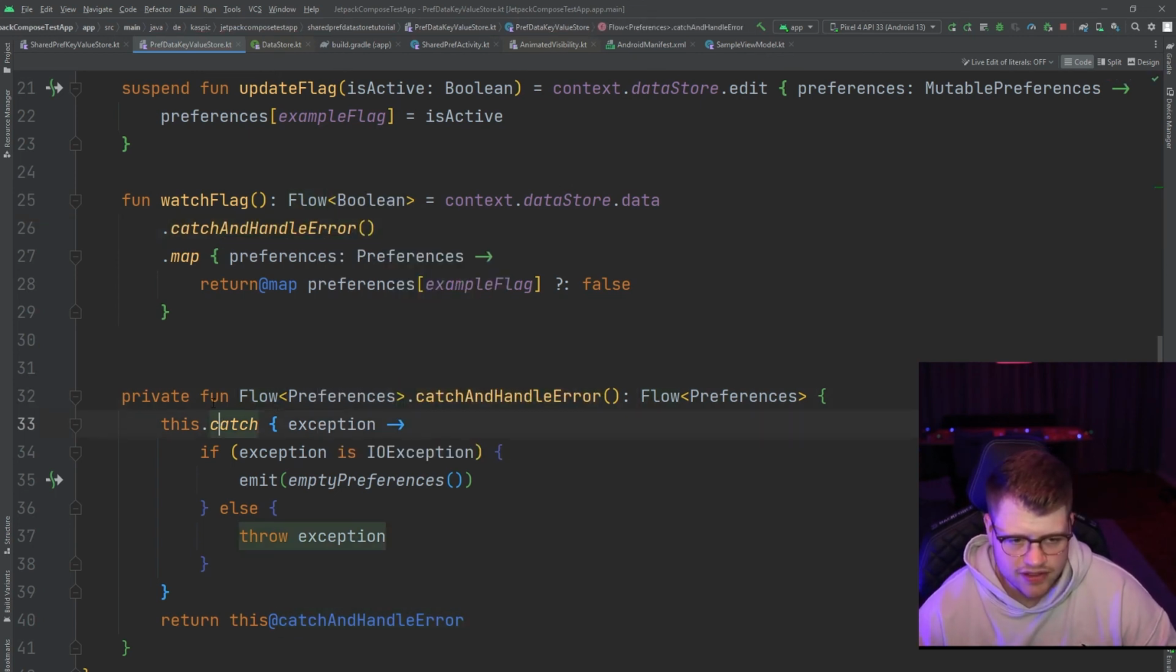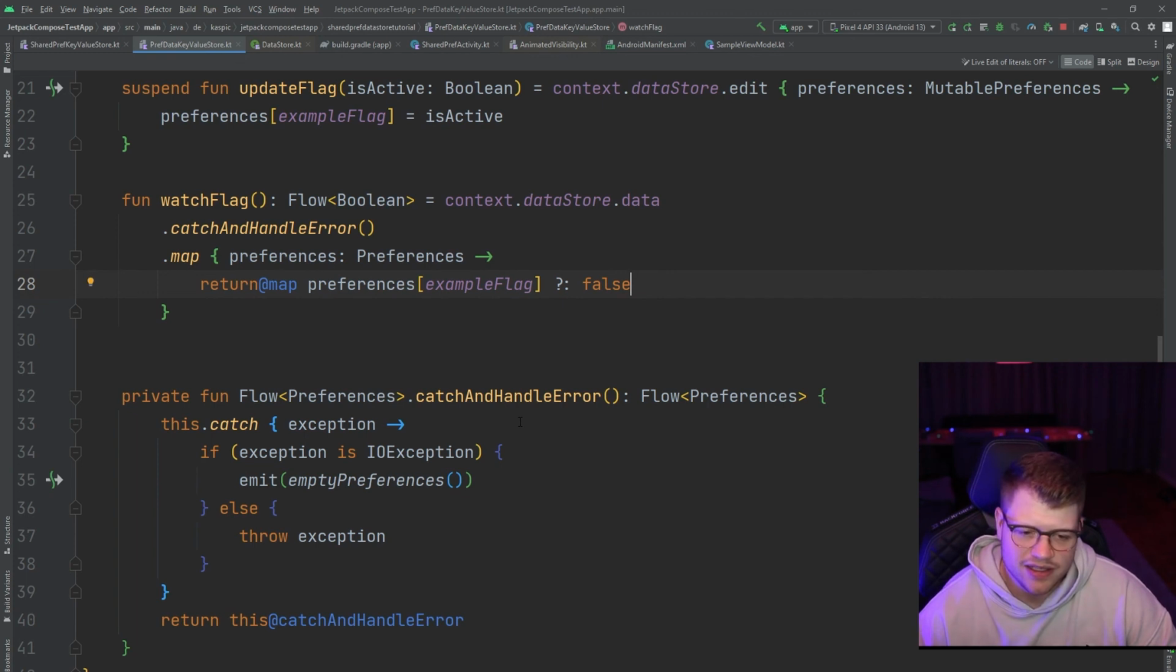And if you take a look, it's also the catch function we just saw here, but we just check if the exception is an IO exception. If that is the case, we just return empty preferences. And in that case, here the example flag couldn't get any value because there is no example flag in the empty preferences and will return false. However, if an exception gets thrown that is not an IO exception, something went horribly wrong and you may want to get notified about it. So if you have a logging tool or something like that, you should log this exception. Otherwise, if this line gets executed, your app will probably crash.